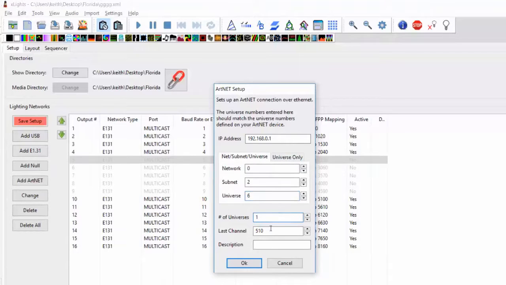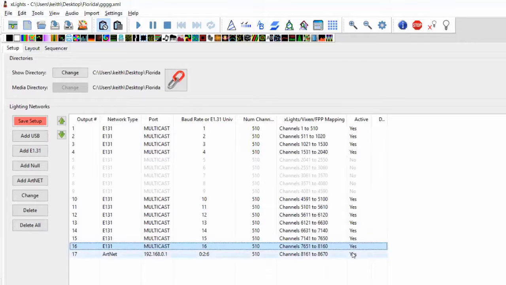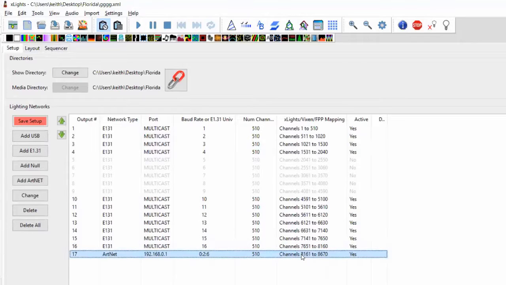And then you specify the number of universes and the last channel, and of course you can add descriptions as ever, and it shows up down here as yet another output. So it's just another output type. If you happen to have a controller that prefers ArtNet, then you can do this.